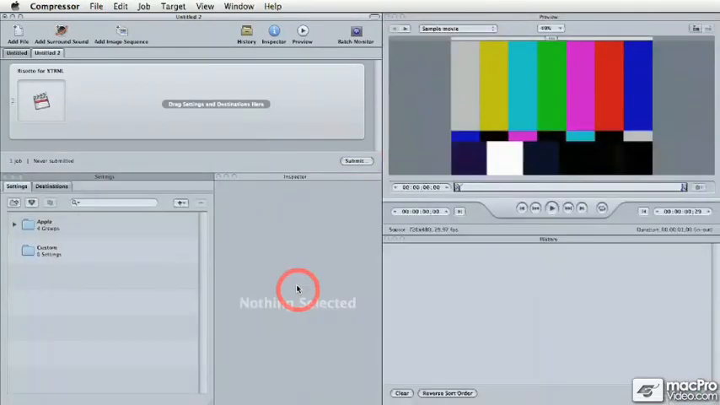And here we go. As you can see, the sequence has been added at the top of the window here. This window is my batch window. And in the project window, you get to see the videos that you're going to be compressing, as well as you can see here, the settings that it's going to be used for the compression.